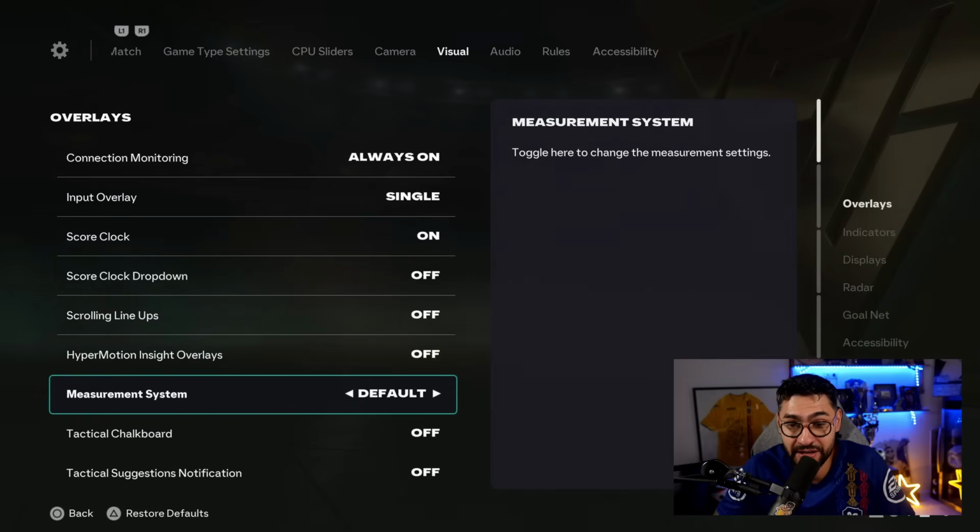Measurement system, this is very nice. You've got default, imperial, and metric. Metric, in my opinion, is the best because it's the most logical one, in meters.